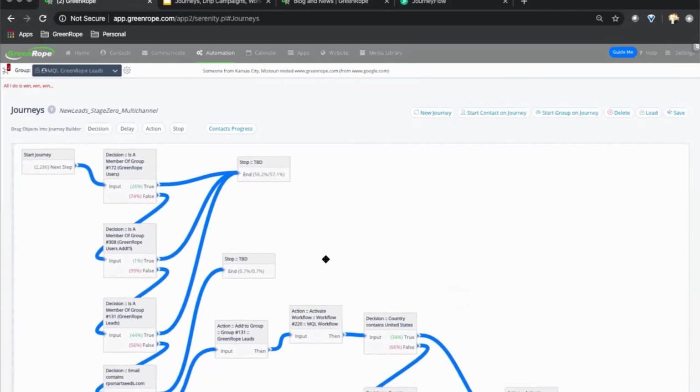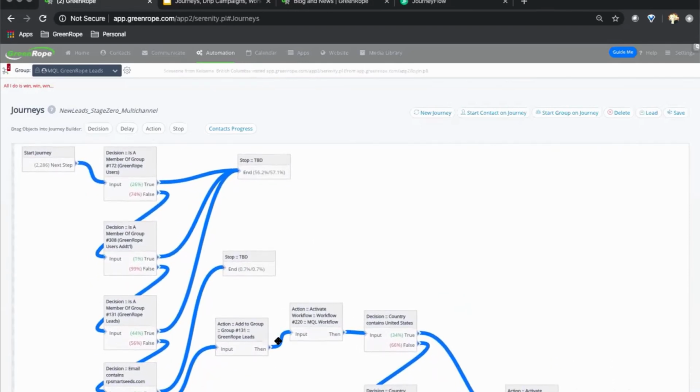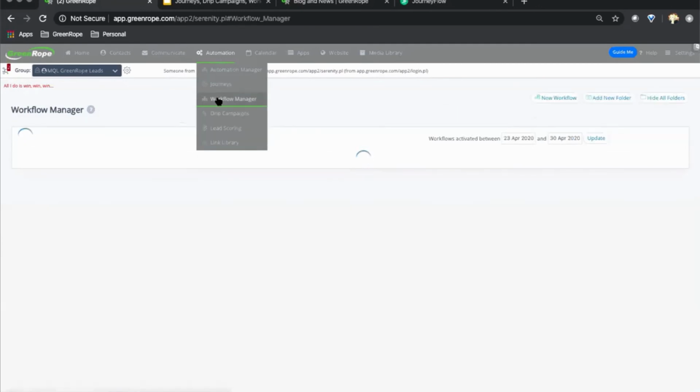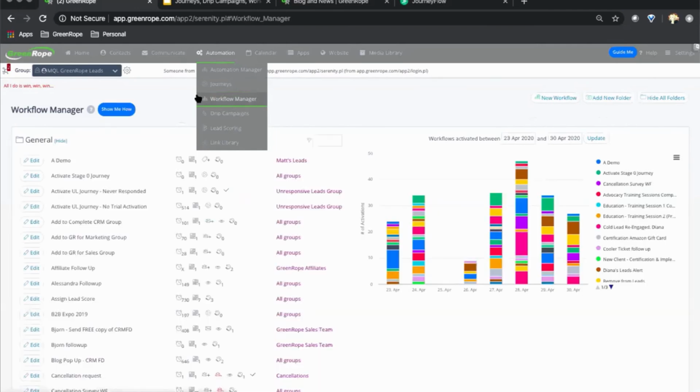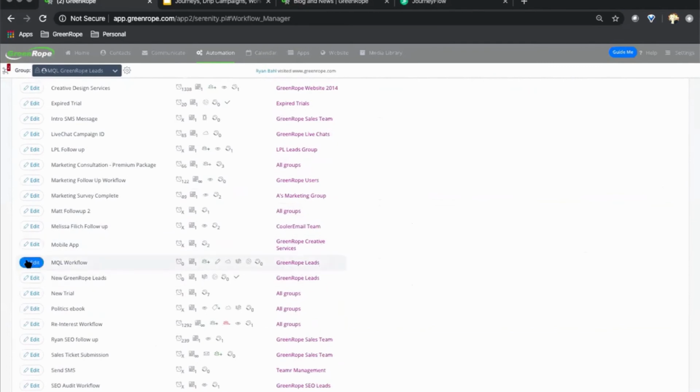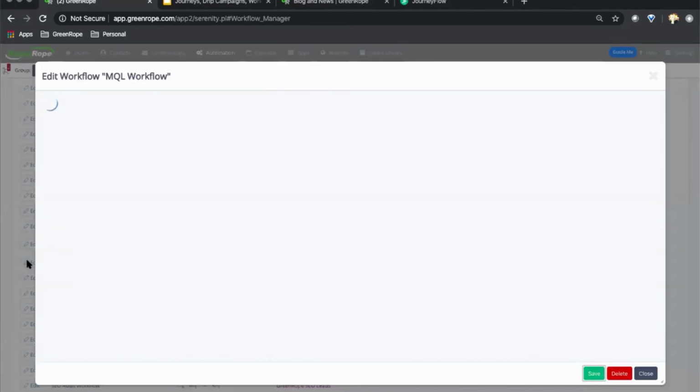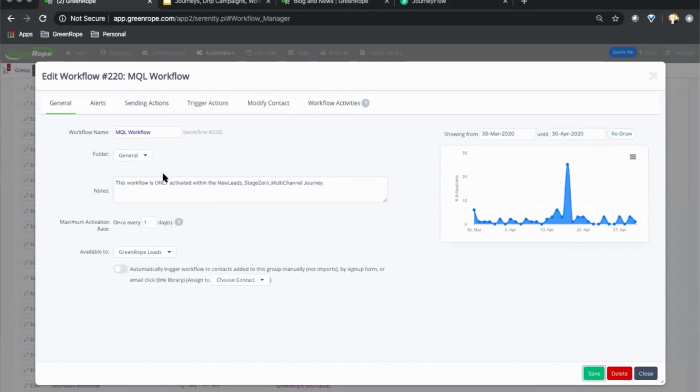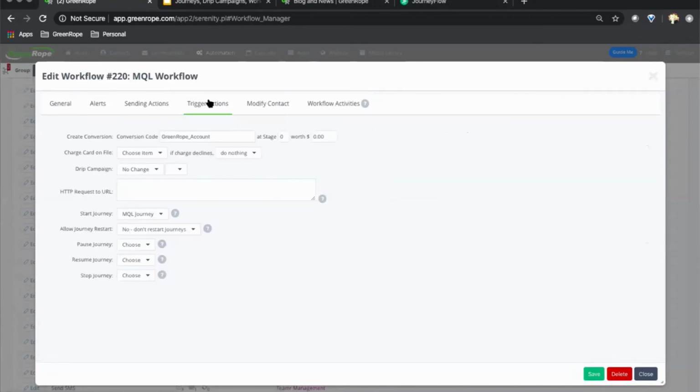Now if we look at this section of the journey, which is activating that MQL workflow, let's go into our workflow manager, which is where you're going to create and manage all of your workflows. We're going to pull up that MQL workflow. We did go through this in the presentation, so here it is again. This workflow is only activated within that journey that we just saw, and then it's going to trigger the MQL journey.